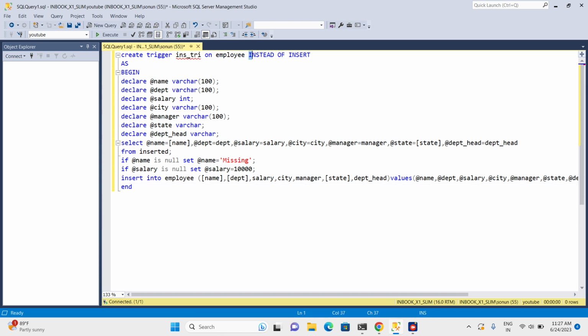So which type of trigger? Instead of trigger. Instead of what? Insert. So when we try to insert data on employee table, then instead of executing an insert statement for that table, the trigger will execute. The insertion will not happen, but the trigger will execute because I am using here instead of insert.